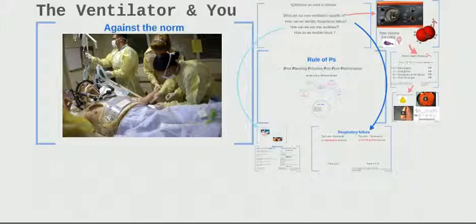Regardless, I'm going to split it up into a couple parts, and we'll take each section by section. It'll be part 1, part 2, and part 3. But let's start it off. This Prezi is called The Ventilator in You.